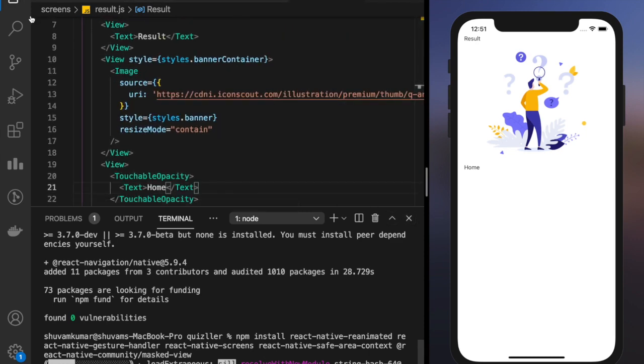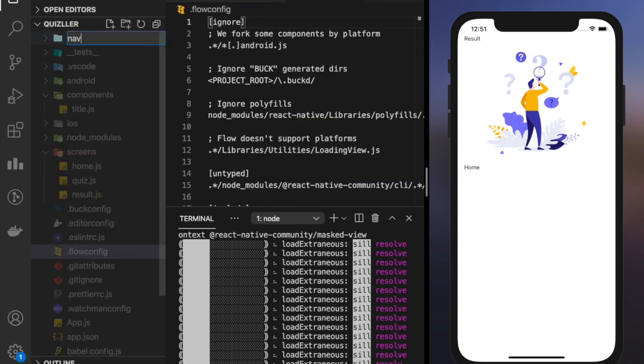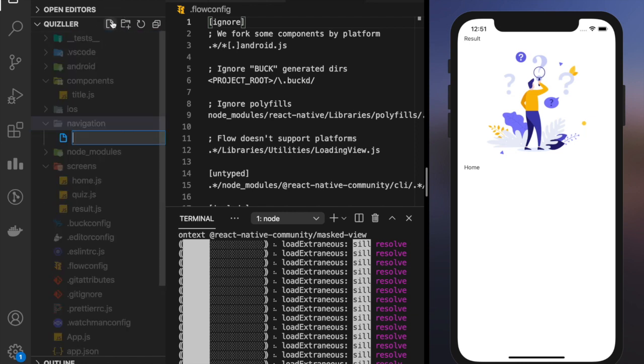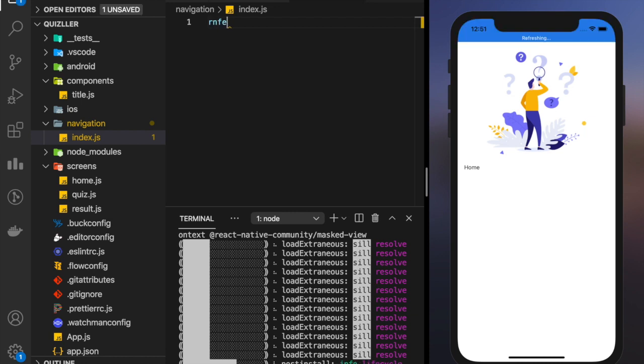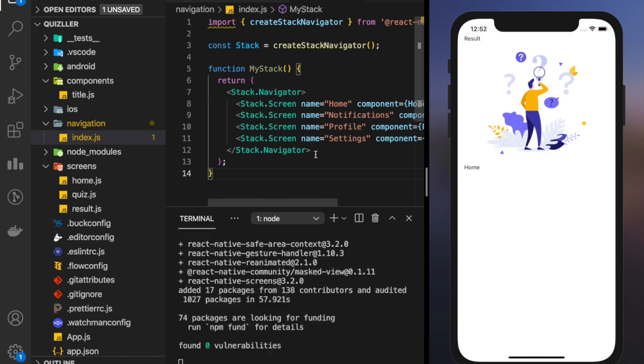Till then, let's go here, create a folder called navigation. Alright, and we create index.js. Since we need only one navigation, I'm calling it just navigator. Otherwise you can name your navigations depending on how many navigators and what's the purpose, right? React Native. So I'll just paste whatever I copied from there. So this is how we create a navigator.